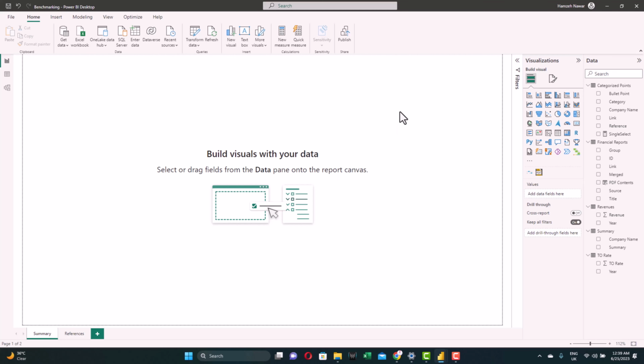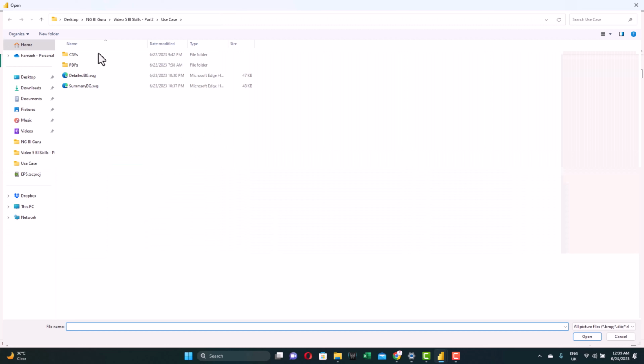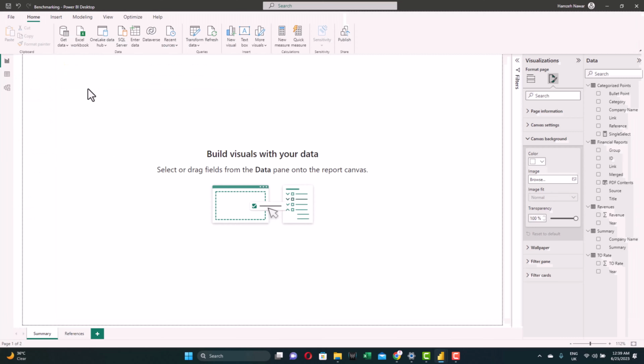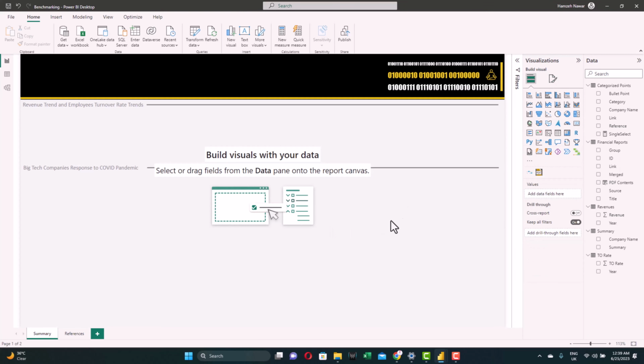preferences page. Just like in the previous episodes, I prepared the background to be imported from format page, canvas background, browse. This is the summary page I prepared. Now we have the background imported. The summary page will have two parts. The first part will show the current trends for the revenues and turnover rate, and the second part will show the results of the benchmark. Let's start with the trends.